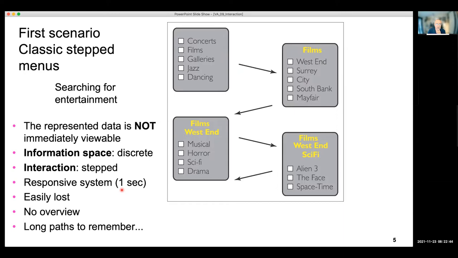And recalling the human interaction point of view, the system should be responsive, meaning that if it takes more than 1 second to move from here to here, as you select films and click with the mouse, within 1 second the menu should disappear. More than that, you will be bored, and the interaction will suffer from that. You are easily lost. When you are here, you don't remember what was the path you did. And you have no overview of the story, and maybe you have a long path to remember. If you dealt with the old cellular phone, that was the typical way of interacting because the screen was really poor. You have a menu for configuration, system, agenda, contacts, and moving in this stepped menu is not easy because you have no overview and you are easily lost.